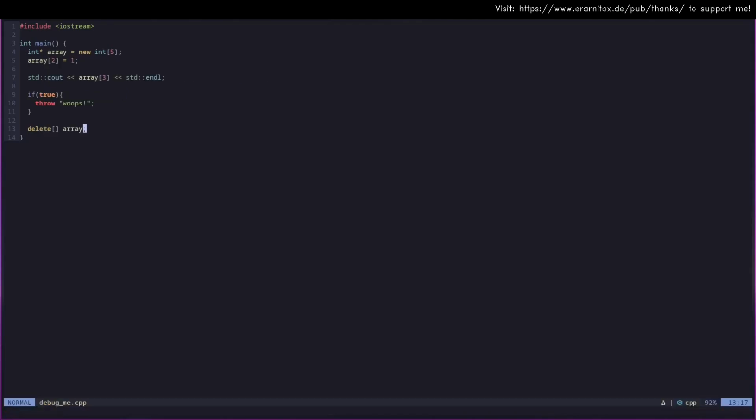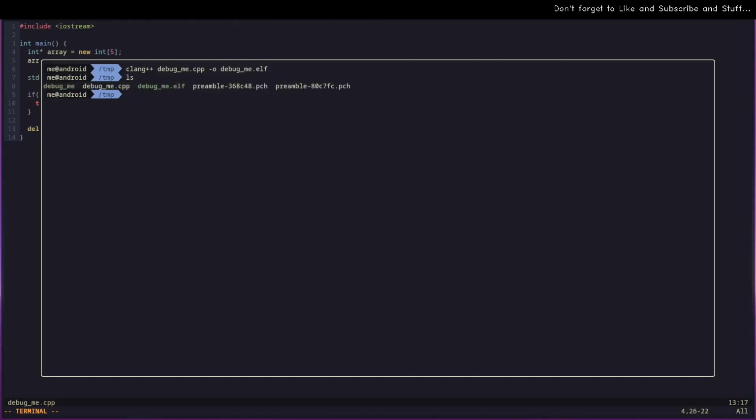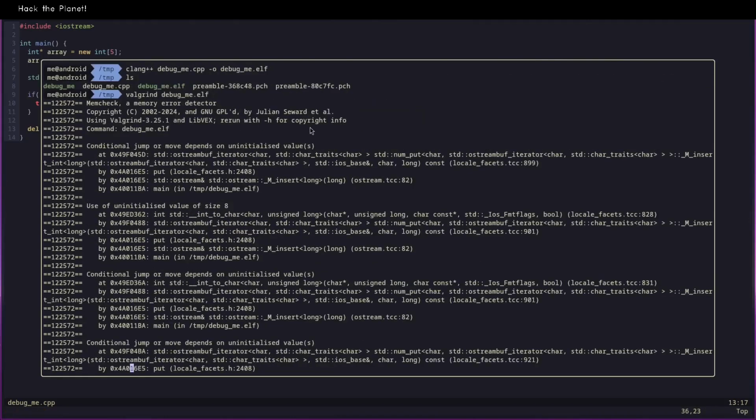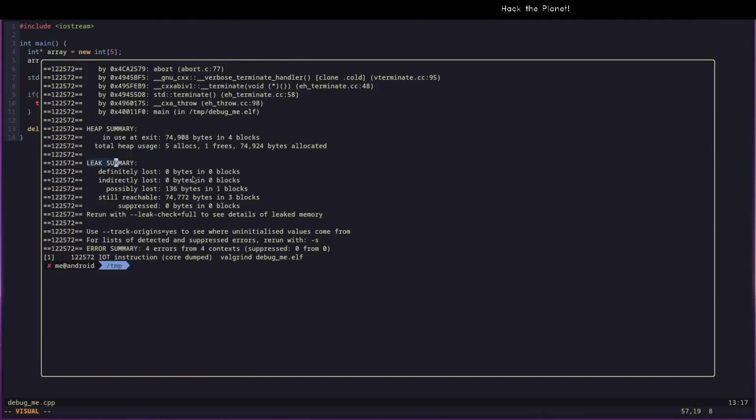And the first thing I want to show you is how Valgrind will show you what went wrong. And for that we need to compile it, and we need to provide the source code here and then the output. Then we will have a debug-me binary, and if we run Valgrind on it, then it will give us a detailed description of everything, and we can look through it and especially look here in the leak summary. And we can see here that in the heap usage, we have 5 allocations and only 1 free, and still that many bytes allocated.